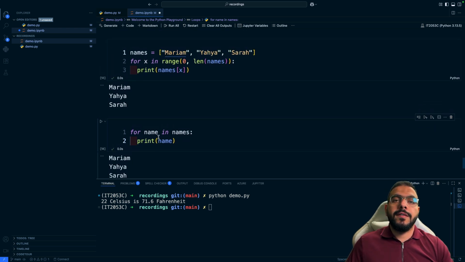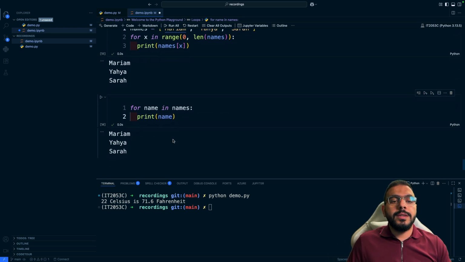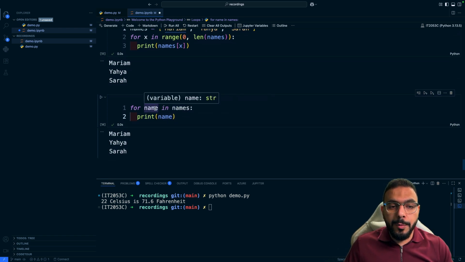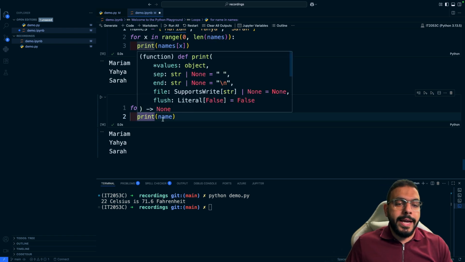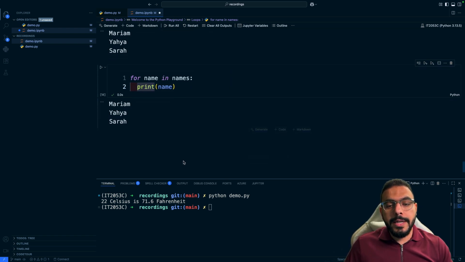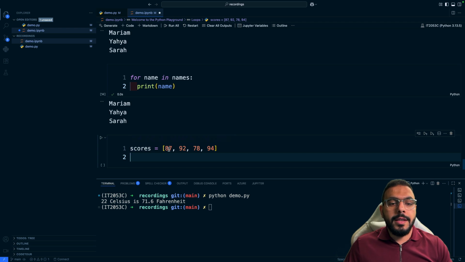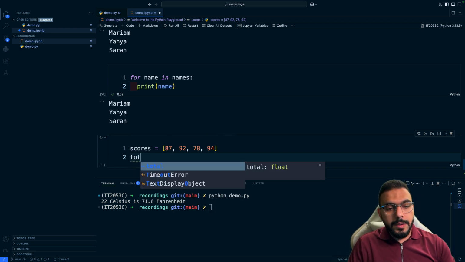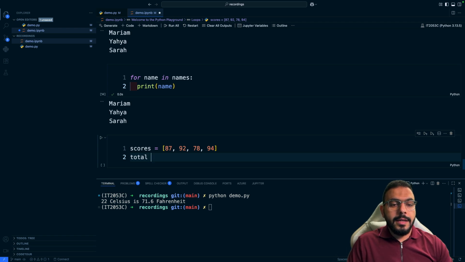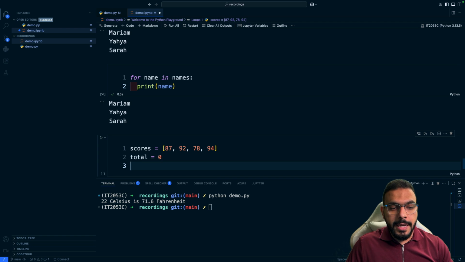We do not need to actually figure out what is the index or how many items in the array there is. All we need to say, here's an array, I'm looping over all the names, and for each name in this array, I want you to go ahead and print it out. Now let's do one more example of looping for a different purpose. Let's say I have an array of numbers or scores. These scores are 87, 92, 78, and 94, and I want to print out the total. So I actually want to compute the total of all of those numbers in an array.